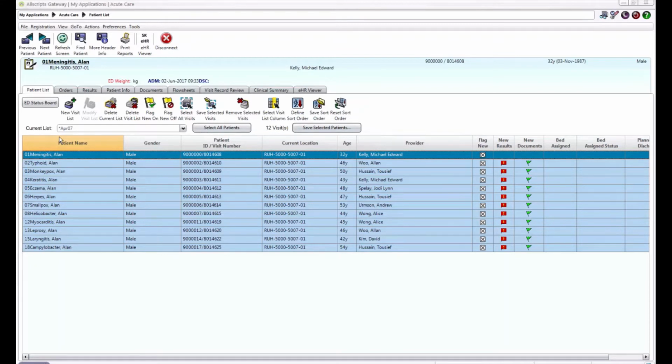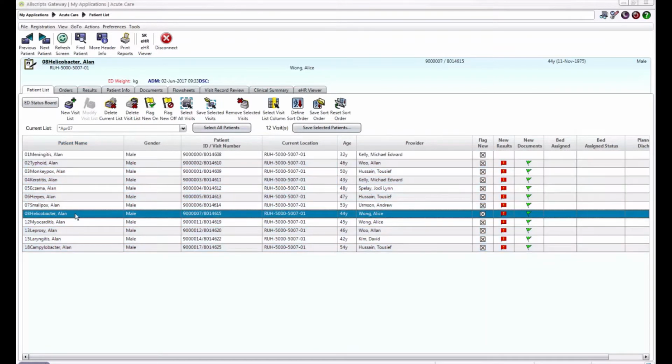The only issue with a special list is that it is not updated by registration when patients are discharged, transferred, or admitted. So you will need to remove patients that you discharge or transfer from and add patients that you admit to your list. To remove a discharged or transferred patient from your list, select the patient, then click on the Remove Selected Visits button.